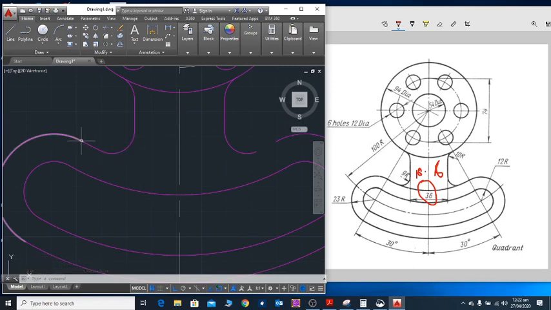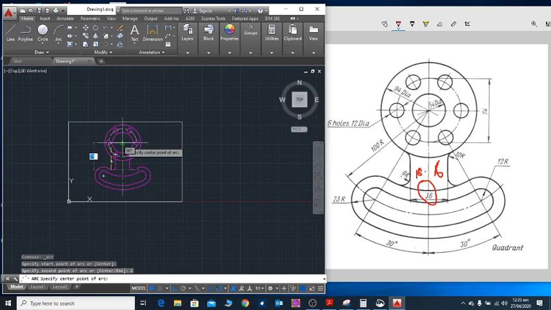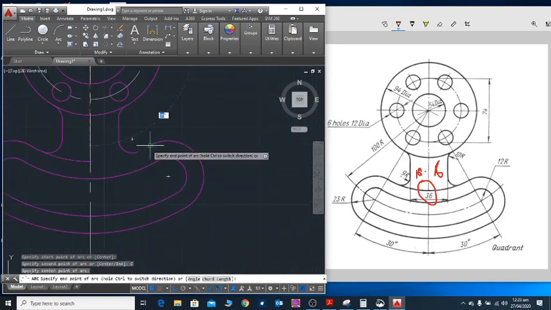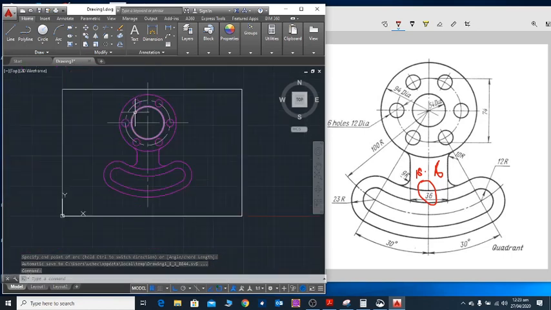So what I'll do next, during filleting, this arc here was deleted, and the arc is supposed to be part of the drawing. So I'll select arc, select this endpoint of this arc here as my starting point, then right click, select center. I'll select the center of here, then move to this point and select here. So we have just created this drawing.